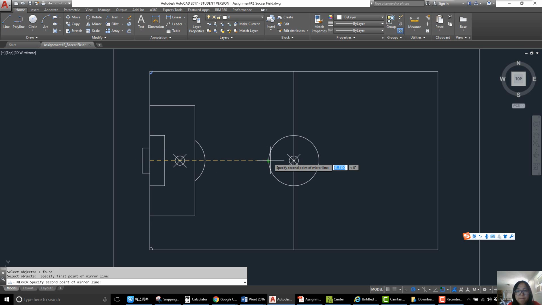So whatever, maybe this node as the second endpoint of the mirror line. Click. Erase or not? Definitely not. So I keep no by default and press spacebar to finish the mirroring. Here I have another corner arc.